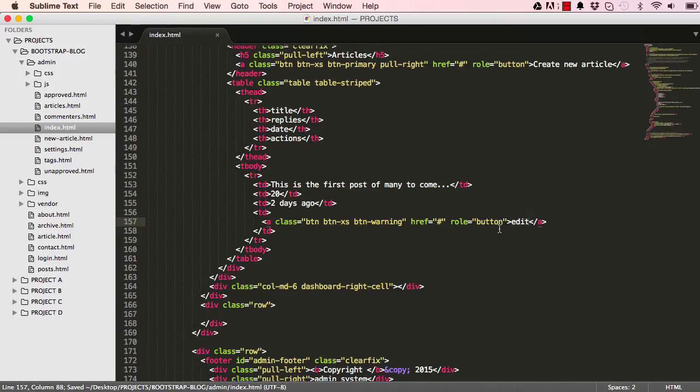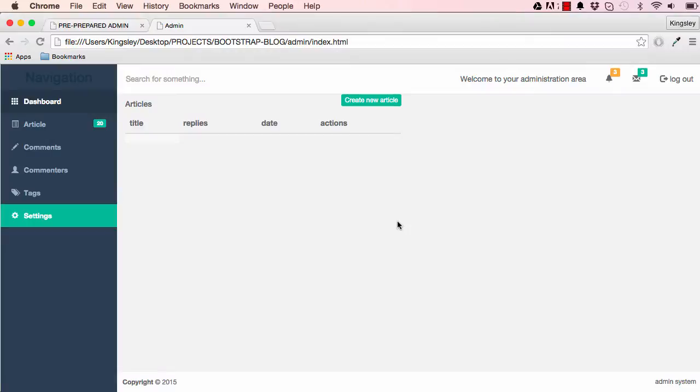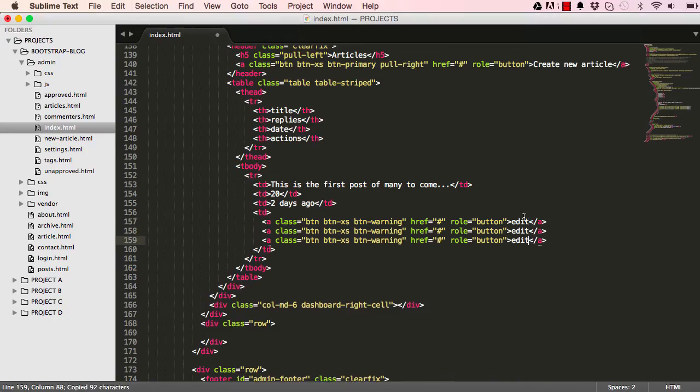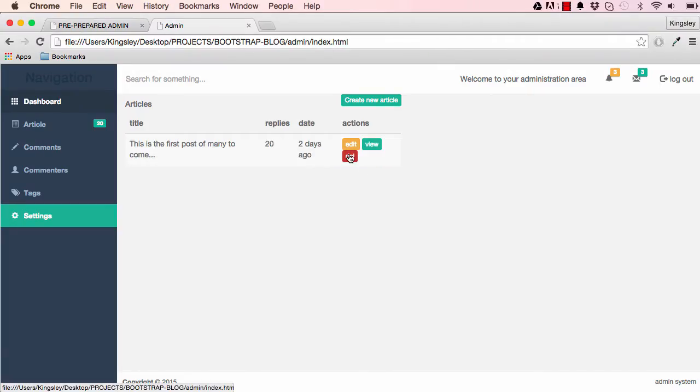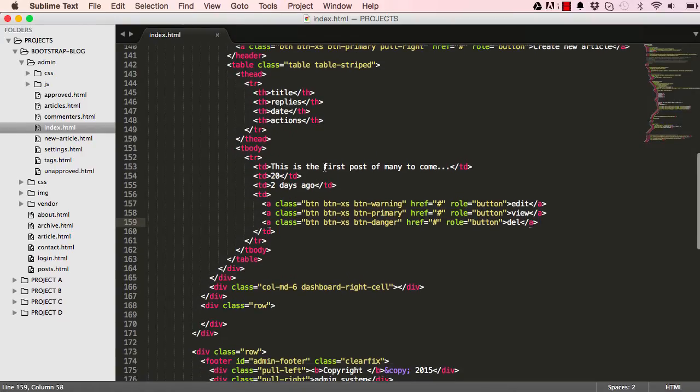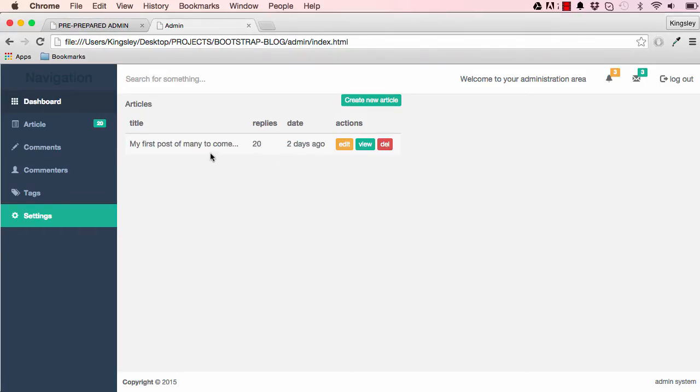So as a link, that's a button, as opposed to a link that submits a form. Okay, so we have an edit there, so we could copy and paste this a few times and change this to view, and from warning to primary, and change this to delete, from warning to danger. Alright, so everything is a bit messed up at the moment. That's fine, but our title, on the other hand, we could just rephrase this. Maybe so it's my first post, many to come. So it just fits into one line for now.